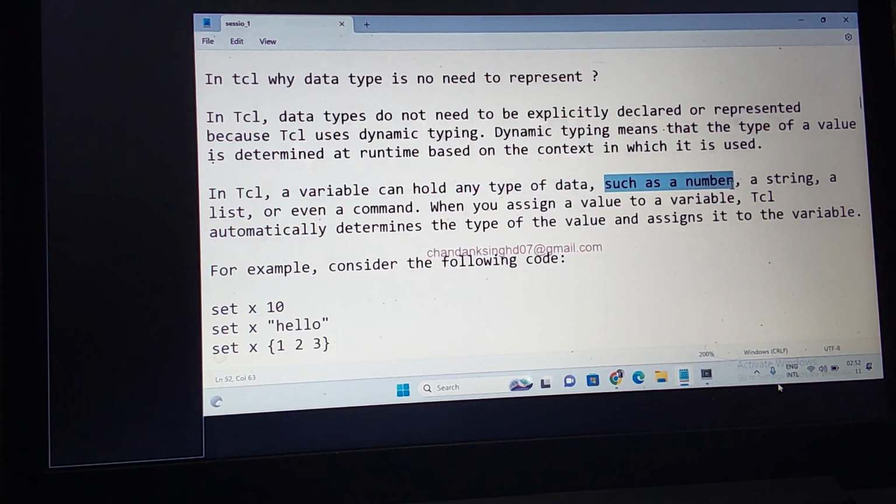If it is a number, or a string, or a list, or even a command. The syntax for TCL is command name, argument 1, argument 2, and so on. If you are using a variable, you can assign the value to the variable as a number, as a string, as a list. You can even assign a command also. This is what we did in the last session.